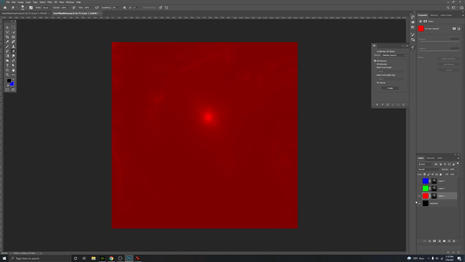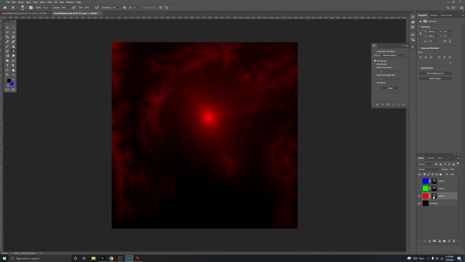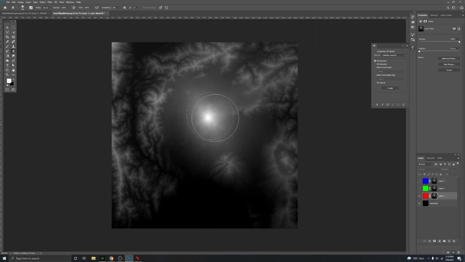For the red layer, what I'm gonna do is I just want this red to affect in the middle.